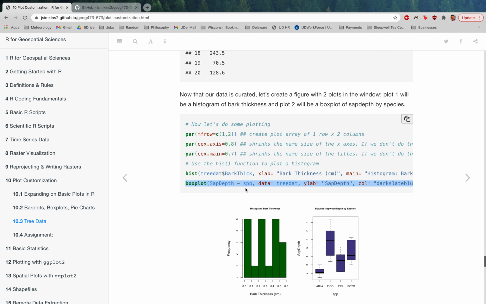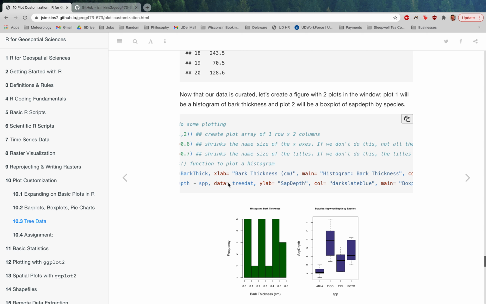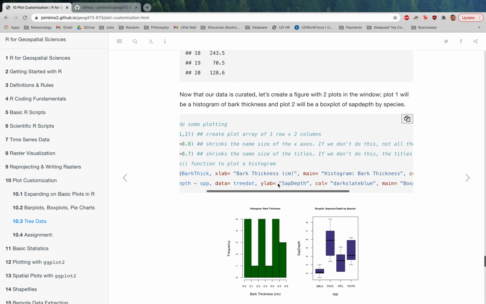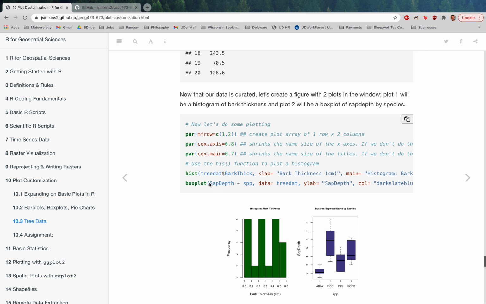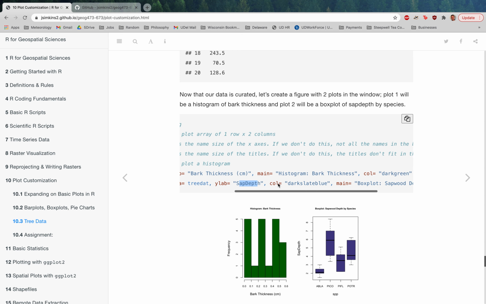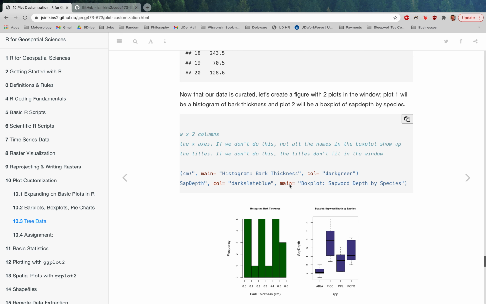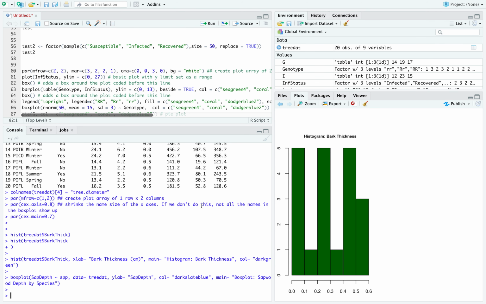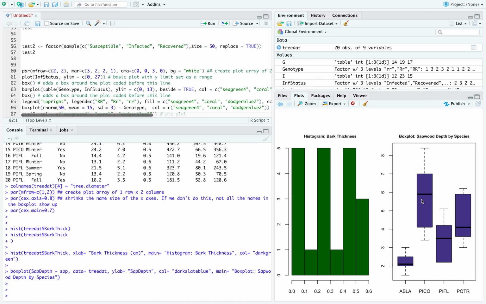Then we're just going to add a box plot, which is sap depth versus species. The data set is tree.dat, so we do have to define that. Otherwise, we'd have to do tree.dat $sap depth against tree.dat $SPP. We're going to give it a Y label, a color, name, and boom, there we go.